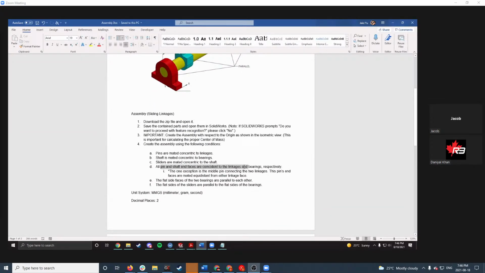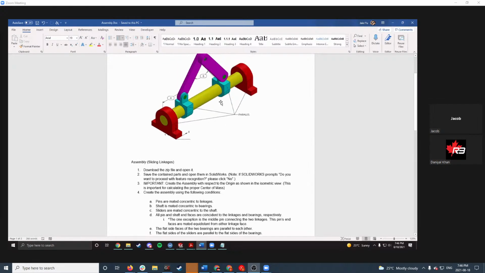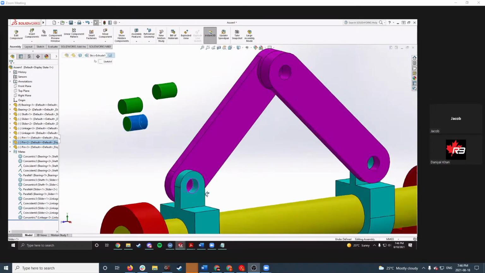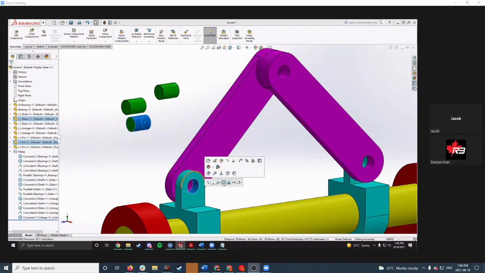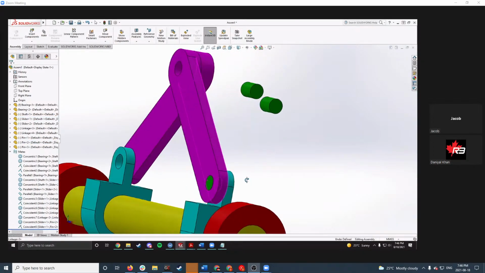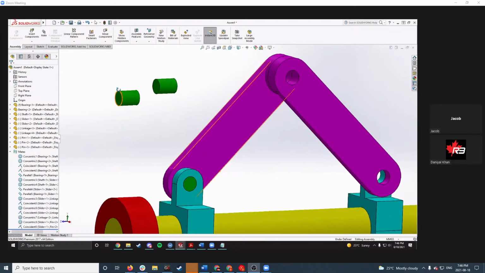end faces are coincident and they're all concentric. There's an exception for the middle pin here, and I'll show you that in a second after I do these 2 pins. I'm just going to select the circular surface, concentric, and then make sure that these are coincident and the pin length is set so that it's coincident on both sides.